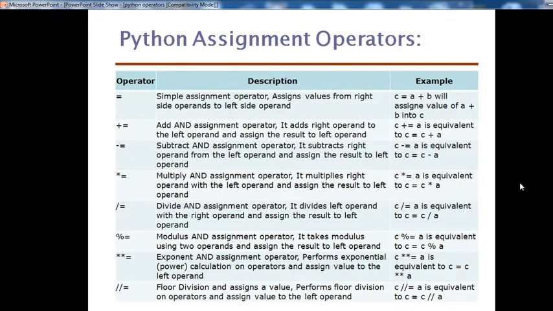Same is available for subtract and assignment operator. It subtracts the right operand from the left operand and assigns the result to the left operand. c -= a is equal to c = c - a. Correct? The same happens with multiply. The multiply and assignment operator multiplies the right operand with the left operand and assigns the result to the left operand. c *= a is equivalent to c = c * a.